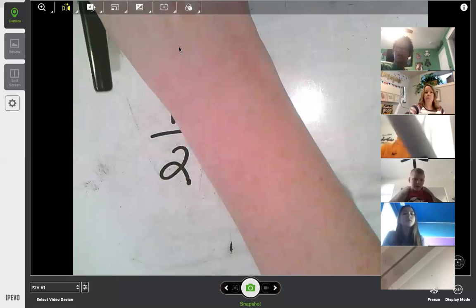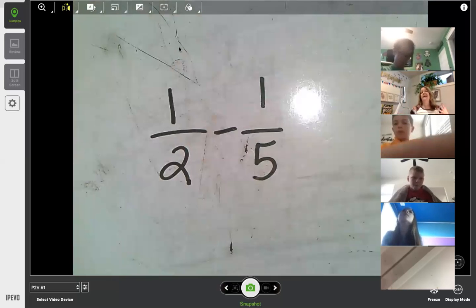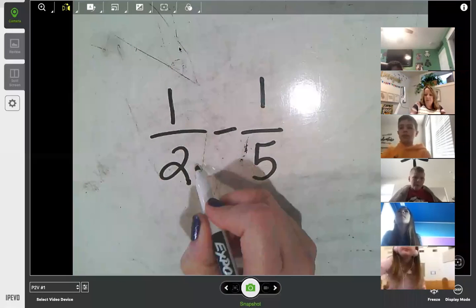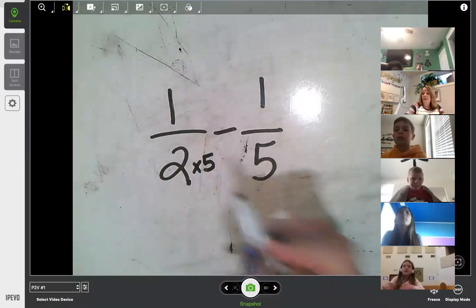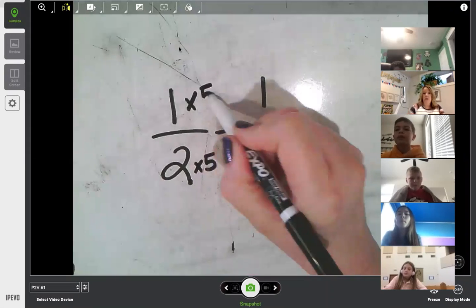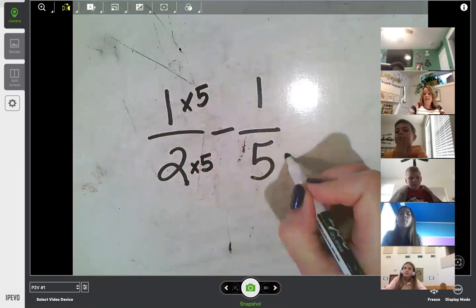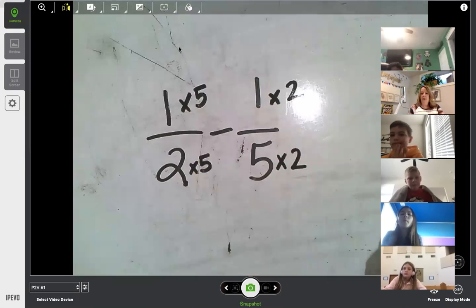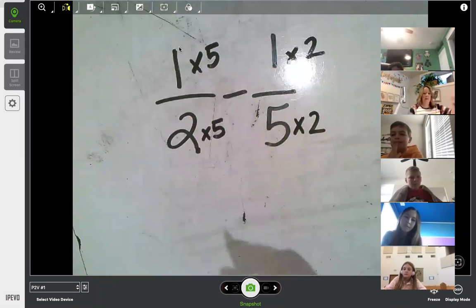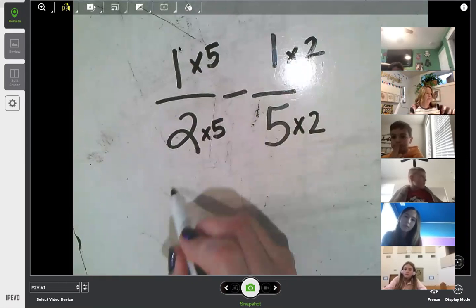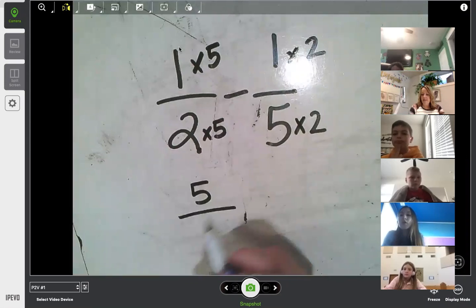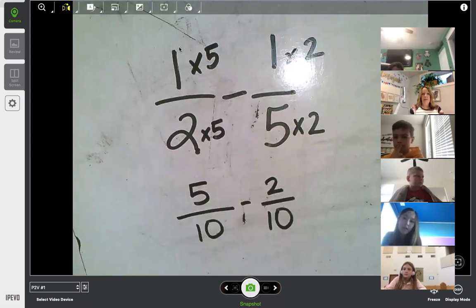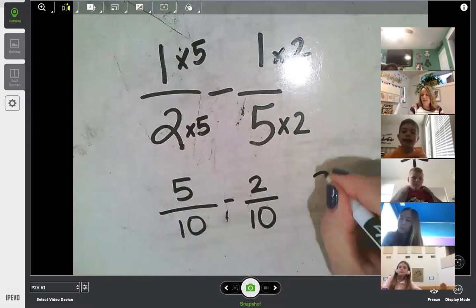Okay, so the common denominator is going to be a 10 in this case. These can both become a 10. I'm going to multiply this by 5, and I'm going to multiply my numerator by 5. On this side, I can get a 10 by multiplying that by a 2 and that by a 2. I'm going to write my new fraction as 5/10 minus 2/10. And the answer is 3/10.